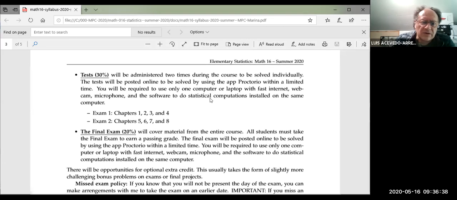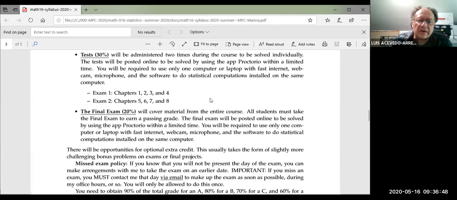Then the final exam is going to be another repetition in terms of the format. So it's similar to the quizzes, it's similar to the tests. You need Proctorio, and you're going to need to use only one computer. So you're going to be able to run your app, your language R, on your computer. And if you need to go to the website where R is, you are going to be allowed to use that website. But the only thing is that you need to use only one computer for taking the test and for using your software.